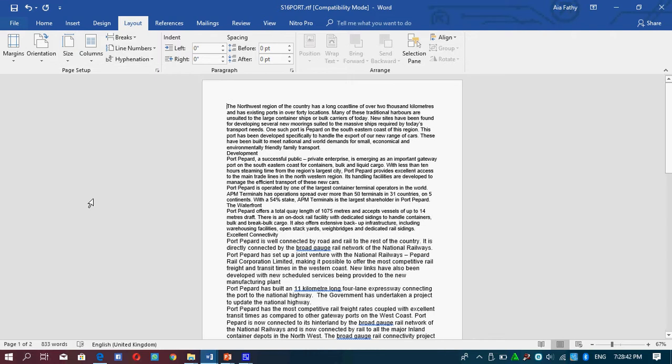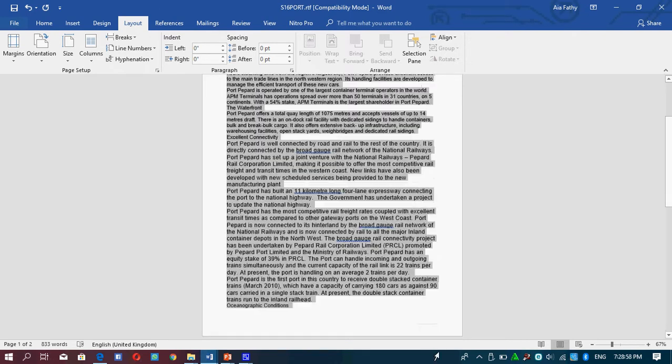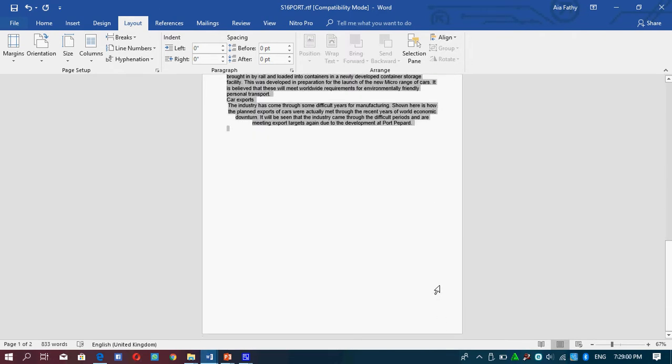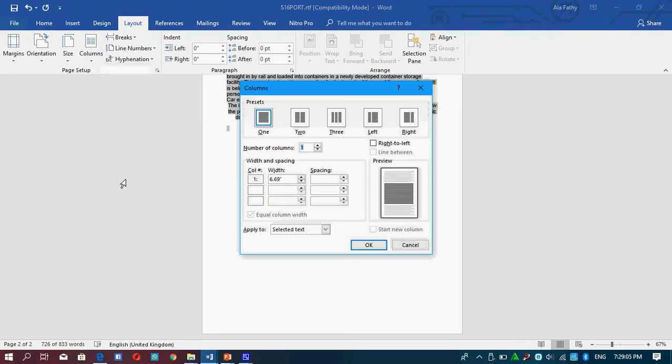Now we will talk about a very important thing in the Layout tab, which is called columns. If we want to change the text starting from this word development to the end to be 2 columns, I will select the text, and after that I will go to columns and choose more columns, and I will choose 2. And as you can see, only the selected text will have 2 columns applied to it.